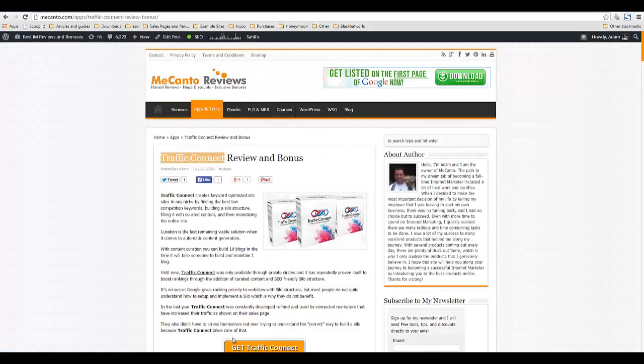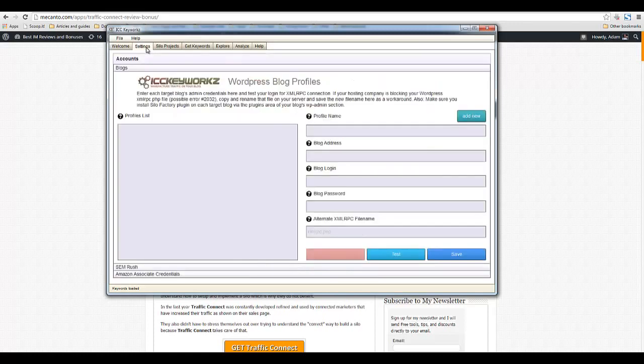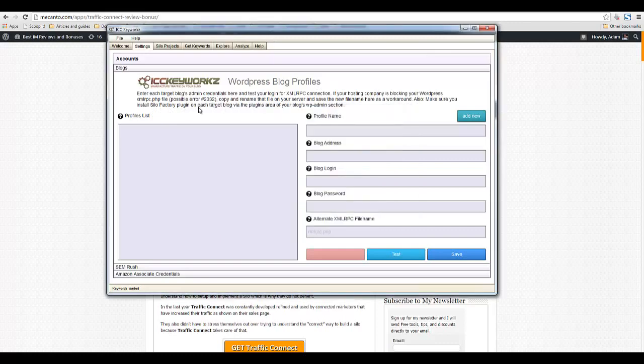Okay, so the first thing we have up here in the tab area is the settings. So what we're going to do is enter each target blog's admin credentials and test your login. Basically, this program has to link up to your blog, obviously, so it can work through your blog. And it says make sure you install Silo Factory plugin on each target blog via the plugins area of your blog's WordPress admin section.